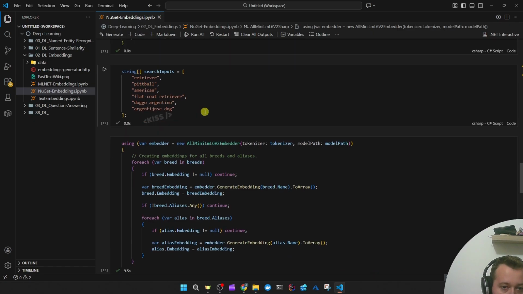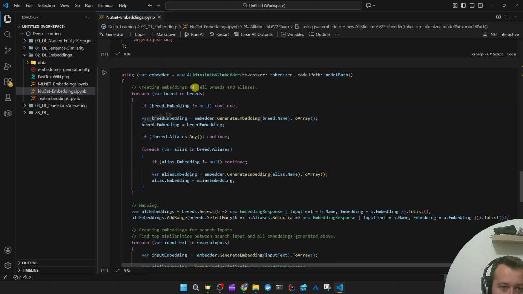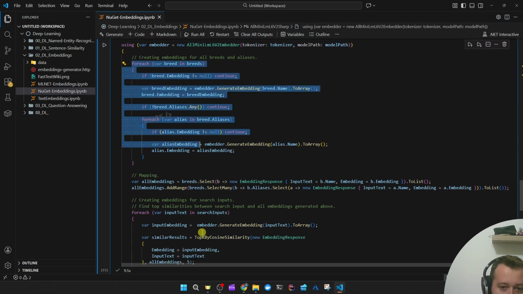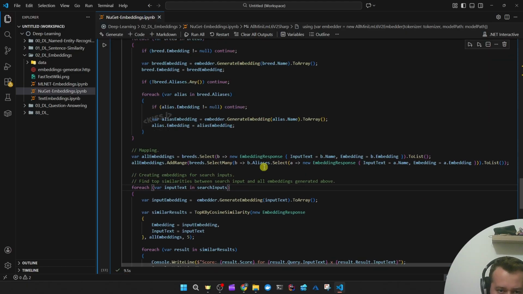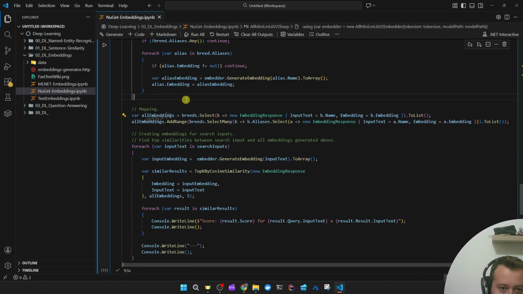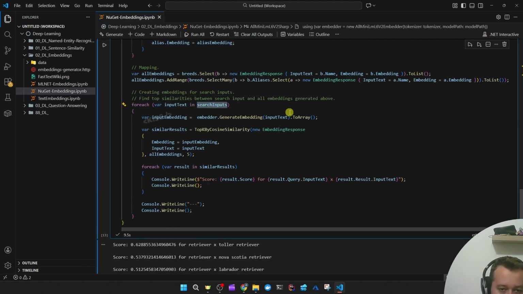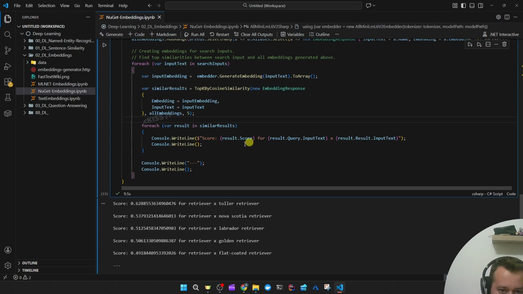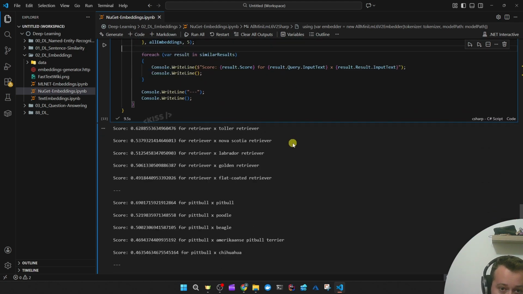So again, search inputs and the top similarity function. Then we're using the using statement and having to do everything inside of there, which is a bit awkward for these notebooks. So just adding the embeddings to all the BERT and the aliases, preparing the all embeddings collection to then compare the search inputs after generating embeddings for them, which we could maybe do in one line using the generate embeddings. But basically getting the embeddings and then the cosine similarity between the input embedding and all of the embeddings, and then logging the similar results, and these results are pretty good.